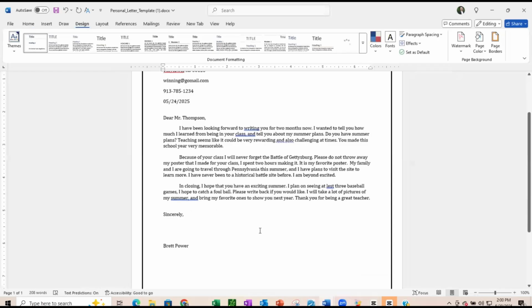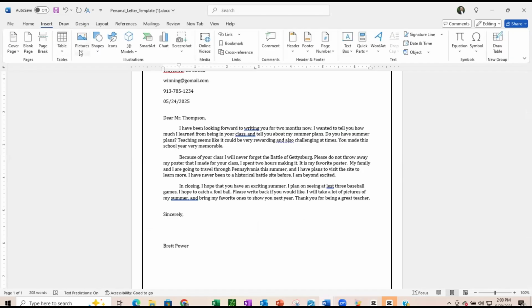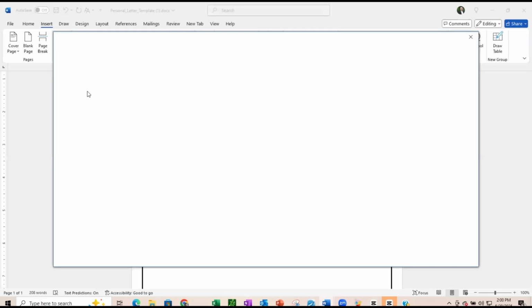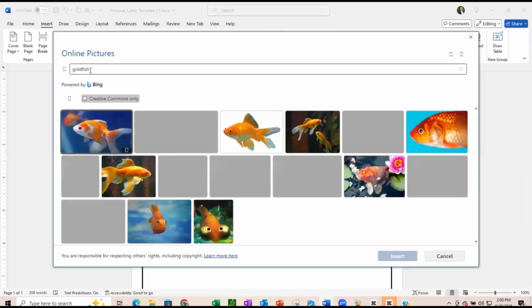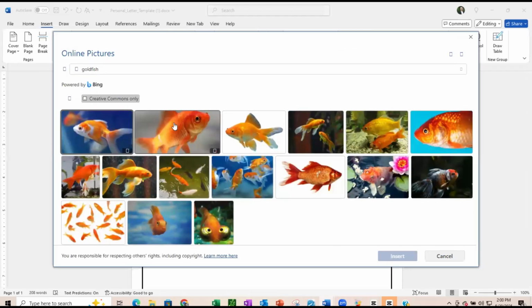All right, and let's say I'm writing this to my grandmother and Mr. Thompson, maybe Mr. Thompson had a goldfish in class that I really liked. So I'm going to put Insert, Pictures, from Online Pictures. Guess what I'm going to type in? I'm going to type in goldfish. It'll be like an inside joke.